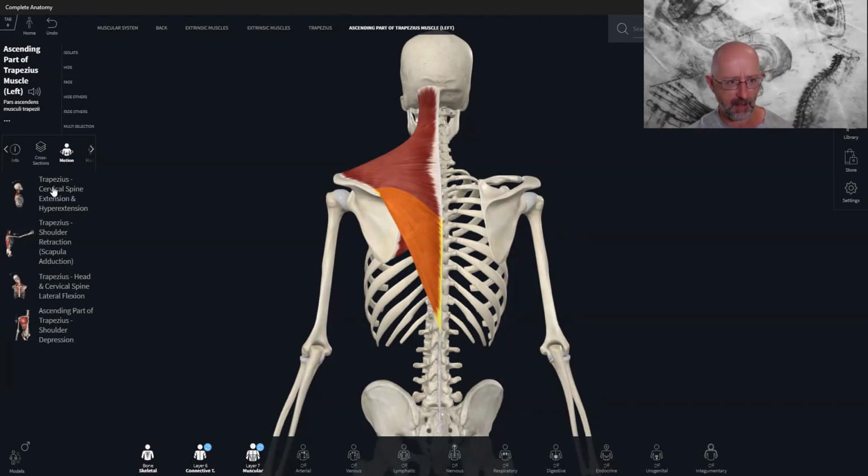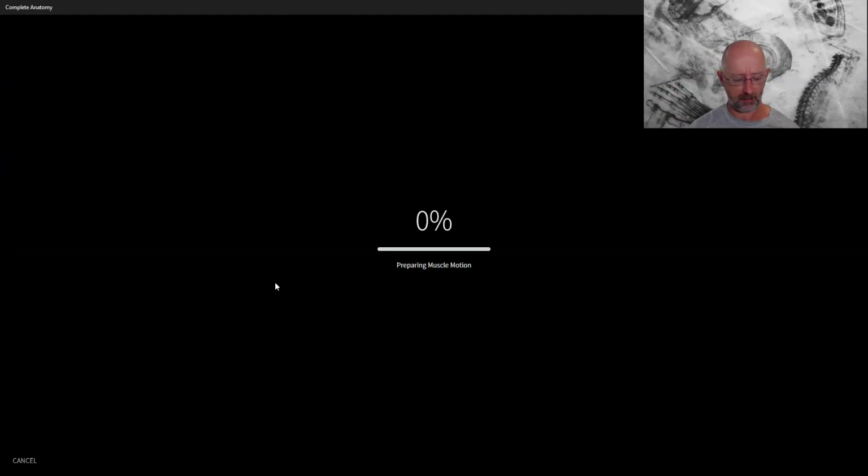So let's look at the upper trapezius and its cervical movement. So it's neck movement.